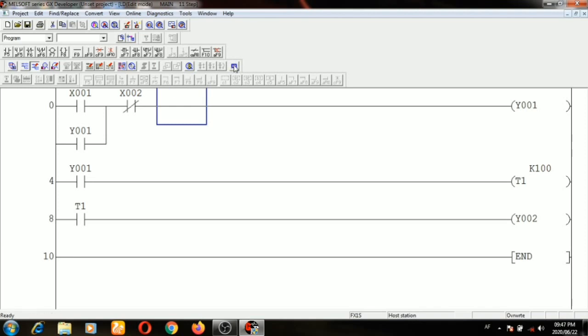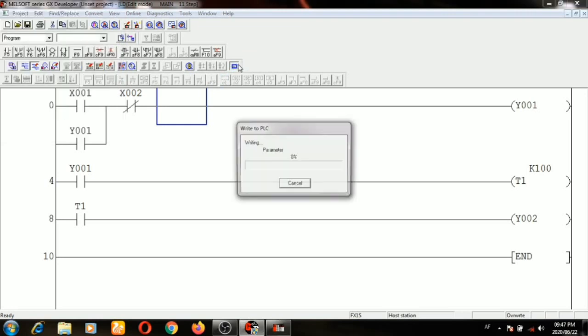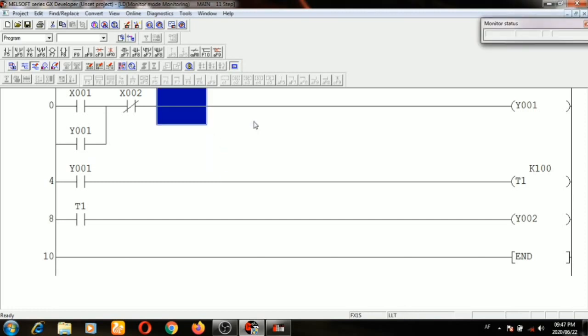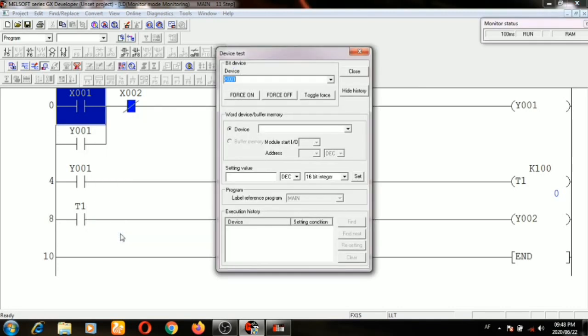This is our simulator mode. Click on simulator mode. So the process is going on, and this takes like 10 seconds to go. Now the program is ready for testing. Done. So we have to check, we have to press X1, so device test.